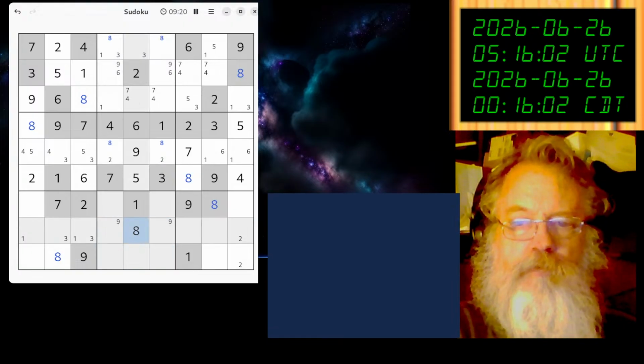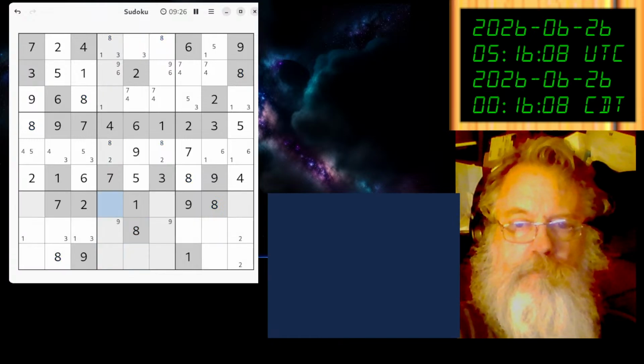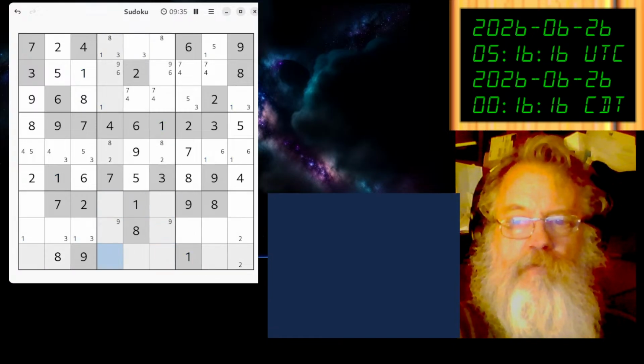4 possible 2s. 4 possible 3s. 4 possible 4s. 6 possible 5s. And 6 possible 6s.